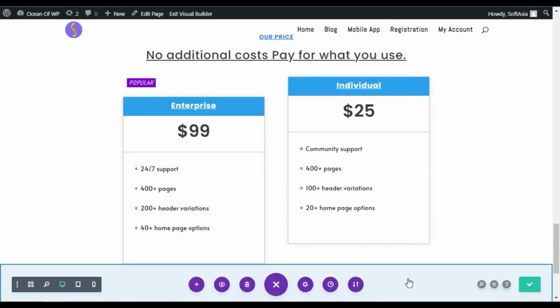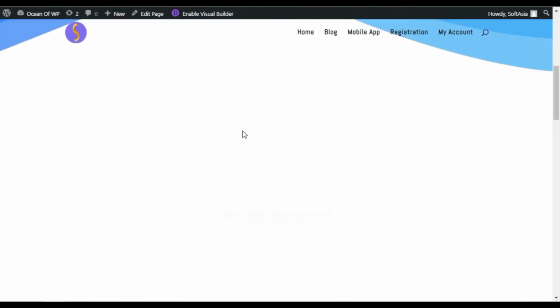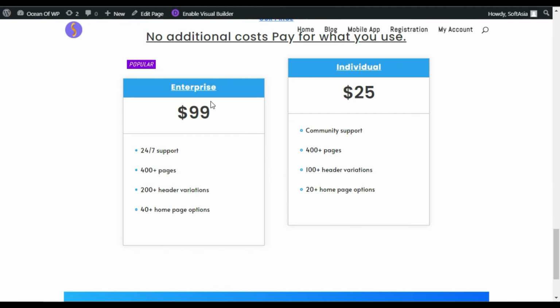Now to take a live preview, click on this exit visual builder button. Now scroll down. Here you can see you have successfully added a text badge in your page.